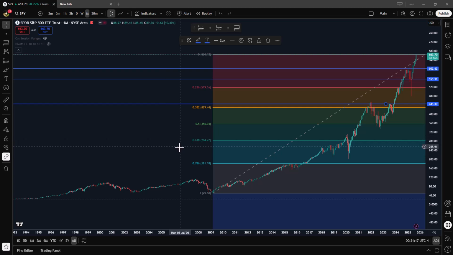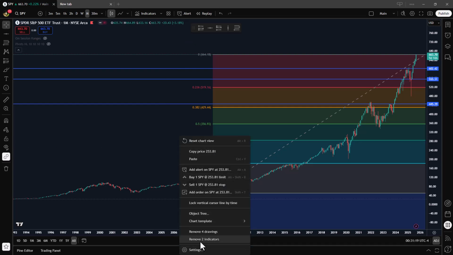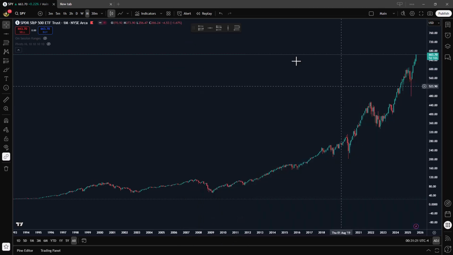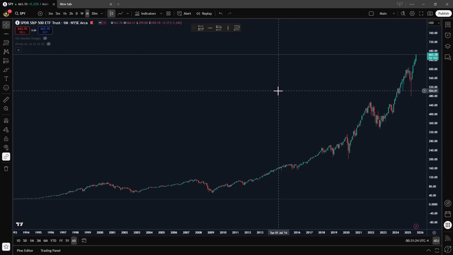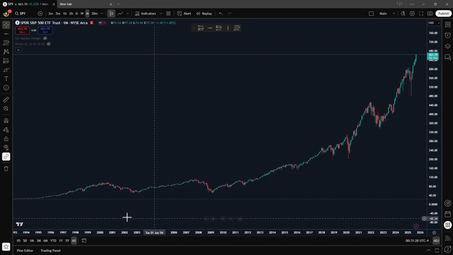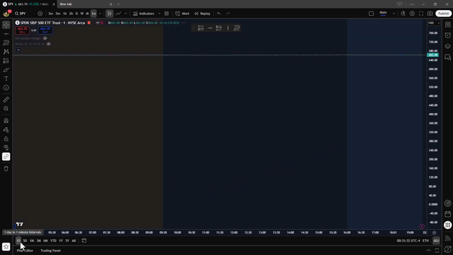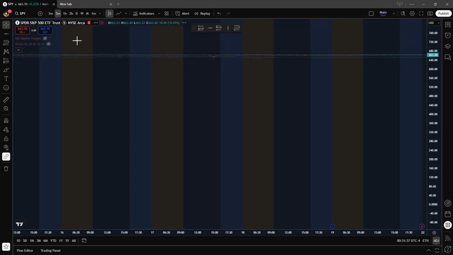It would be horizontal lines, doing your horizontal lines, or doing Fibonacci retracement, just so you can get a good breakdown. I personally would not do like a 1 day chart, 1 day chart, 5 minute.